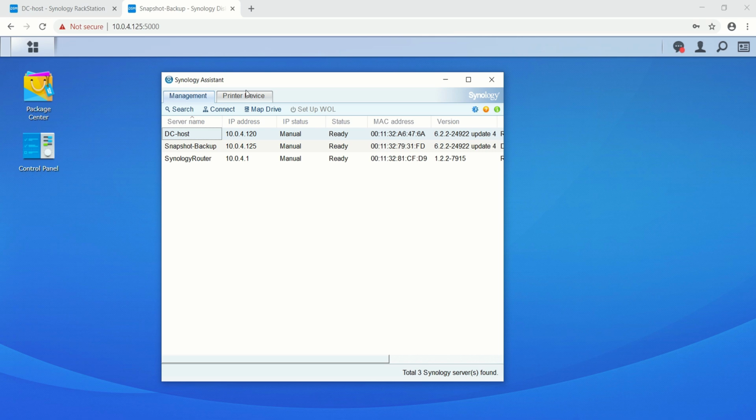So you can see here we have the original DC host, which we've been using, and a secondary server, so it's a different one. It's a DS718 Plus, and it's called Snapshot Backup. So those are the two servers that we'll be using for the demo.